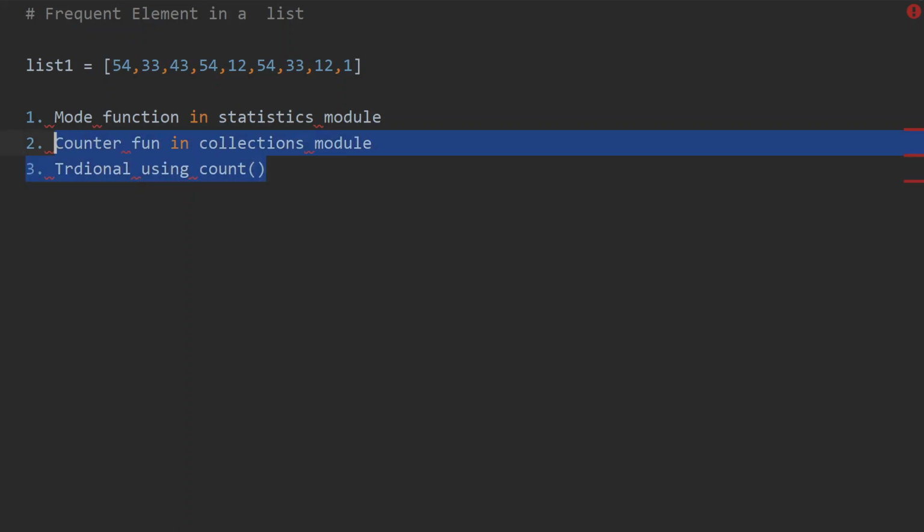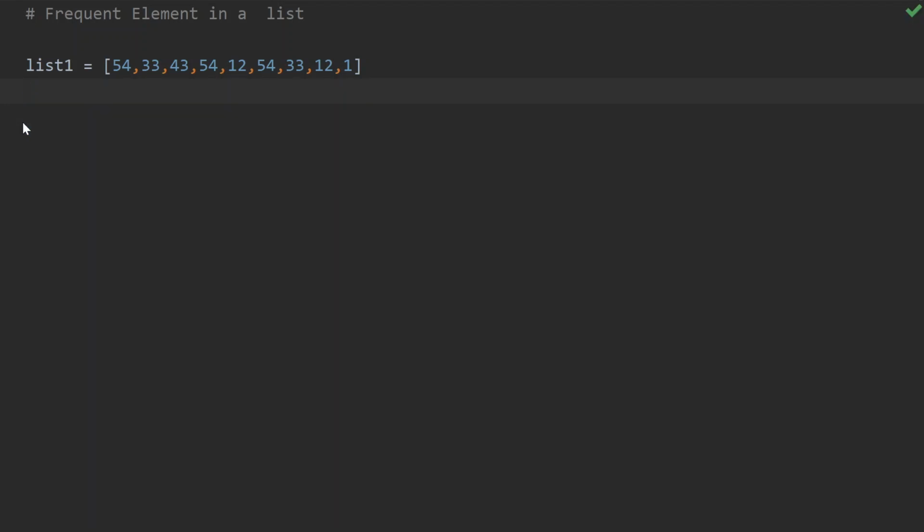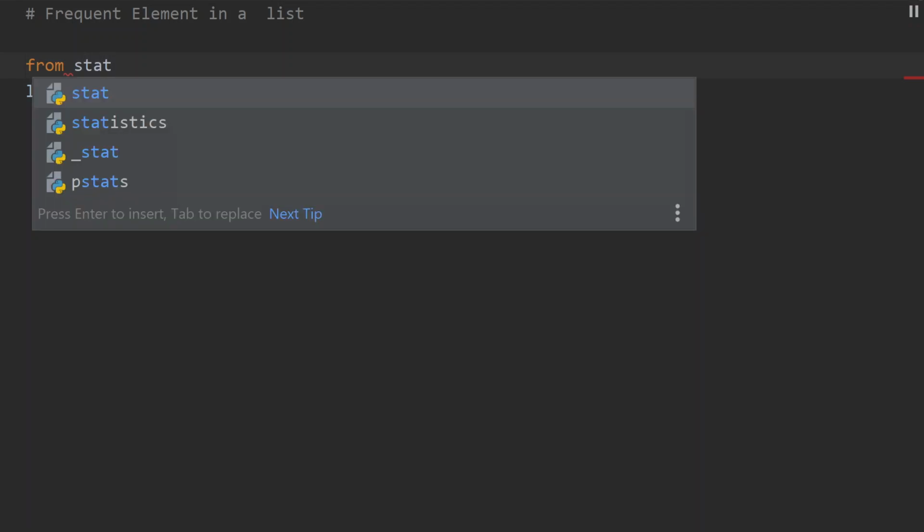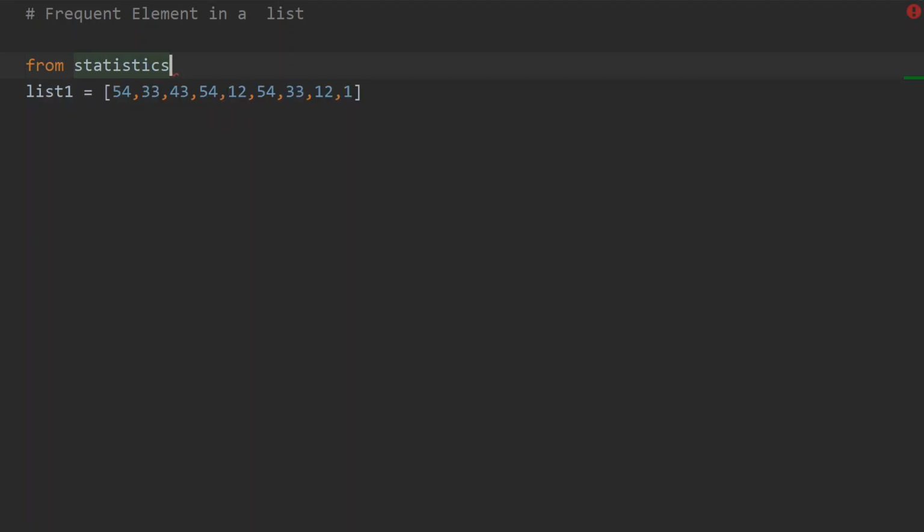First, we will start with the mode function in the statistics module, right? So in order to do this, I'm going to import the statistics module. From statistics, import mode. And we have our list called list1 here.